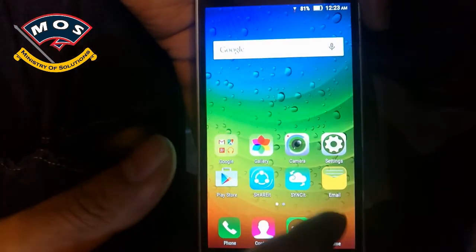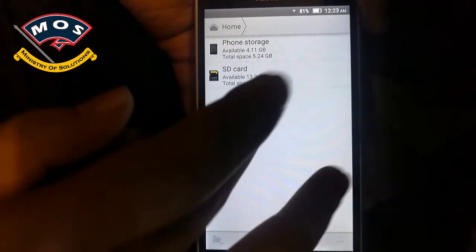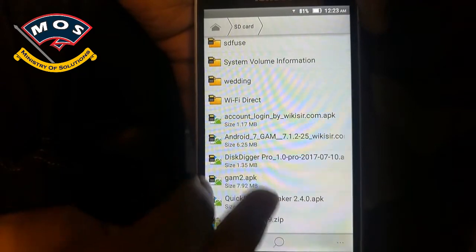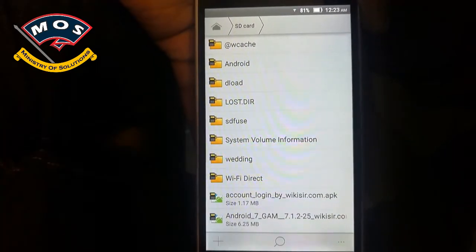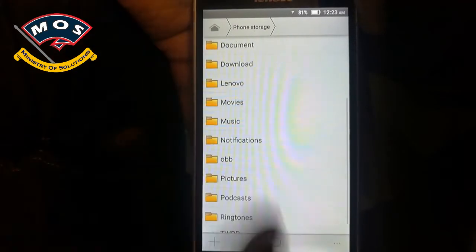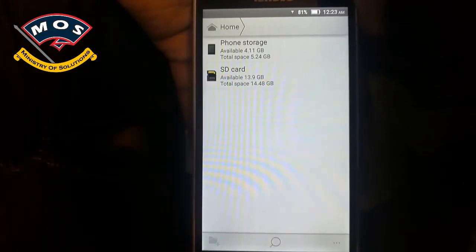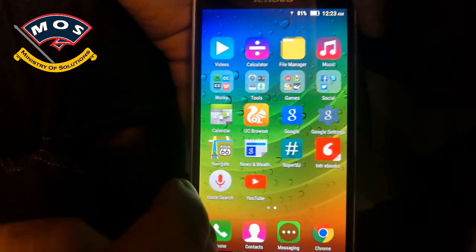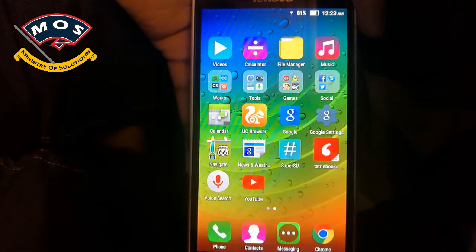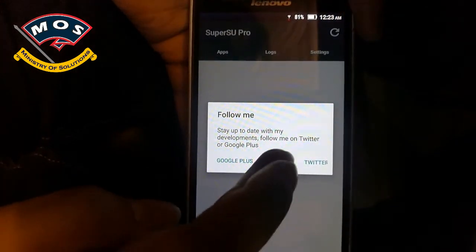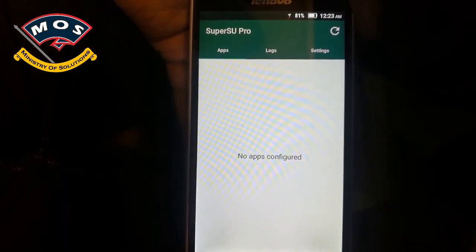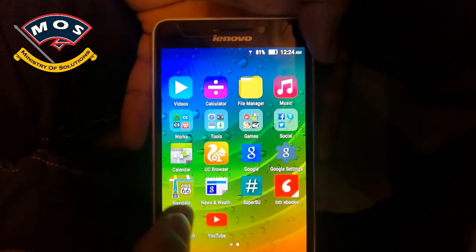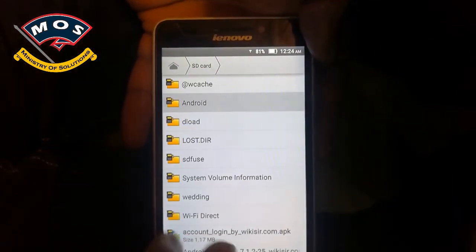Okay, now I need to enter my SD card where I have already copied the root checker. I think it's in internal storage somewhere. I can see SuperSU, but I just want to install the verification, the root checker app, just to verify if root permissions are working properly. Okay, I have copied the root checker application. Now I will open the file manager and install the root checker.